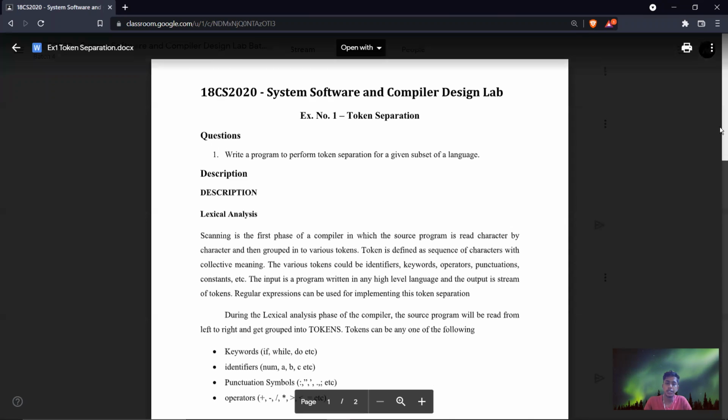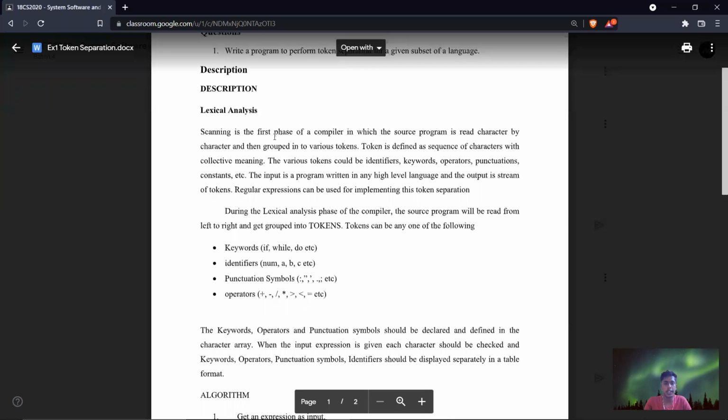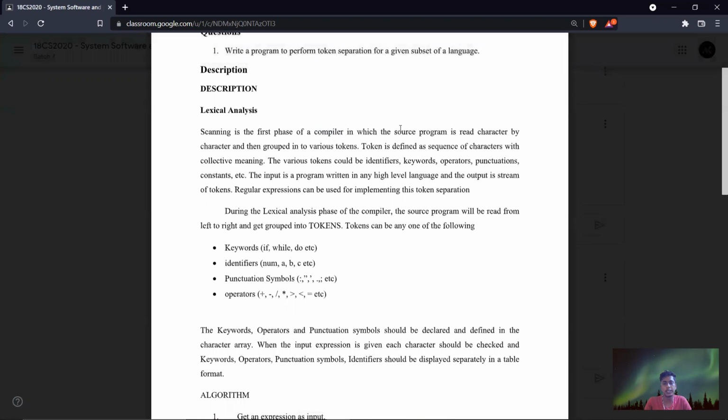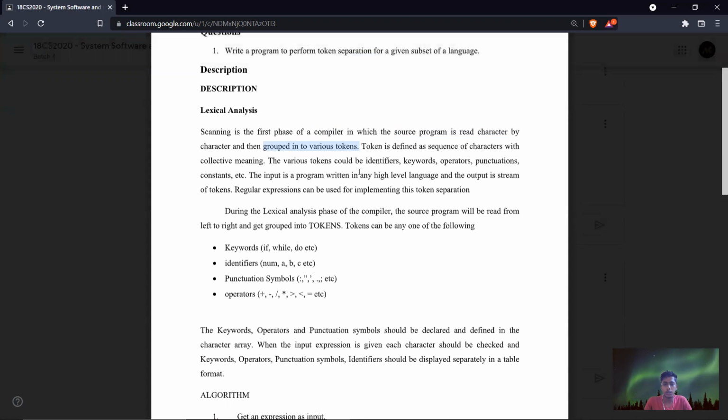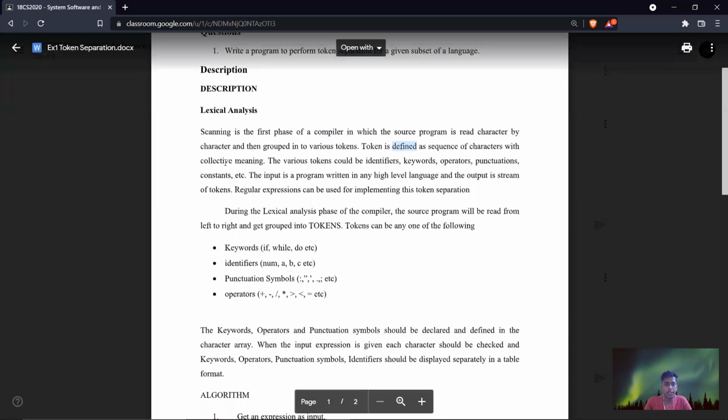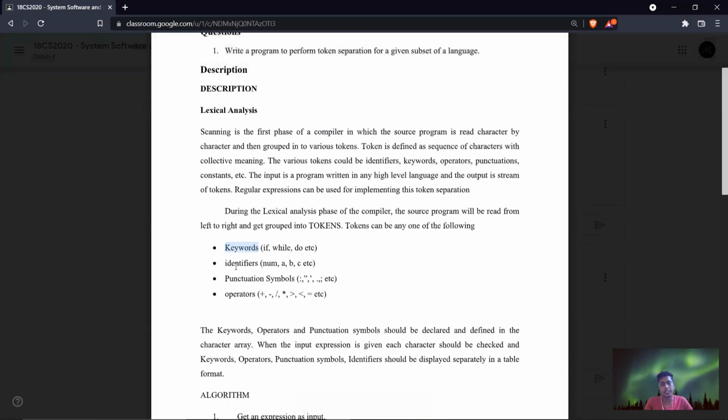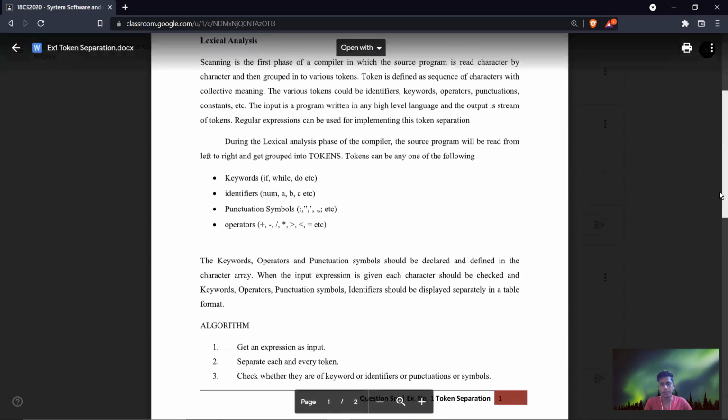Under lexical analysis, that is the scanning, the first phase of a compiler, a source program is read character by character and then grouped into various tokens. Tokens define a sequence of characters with collective meaning. These are the tokens: keywords, identifiers, punctuation, operators. So if, while, do, etc. in programming are called keywords. These sets of things are called tokens.